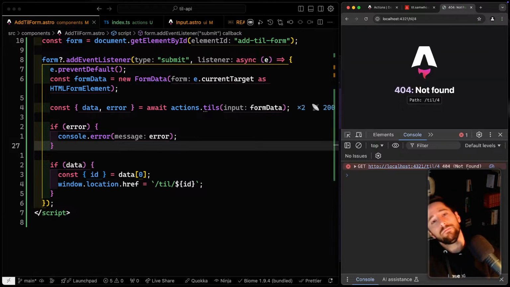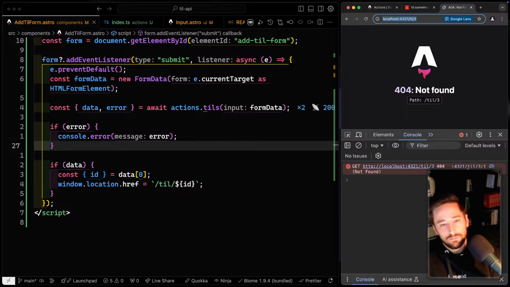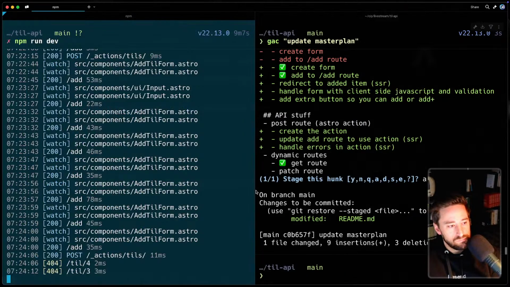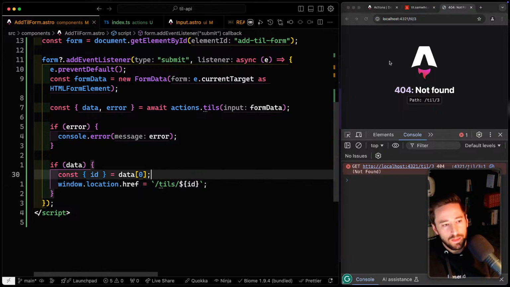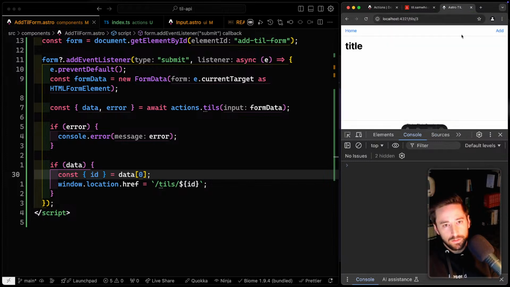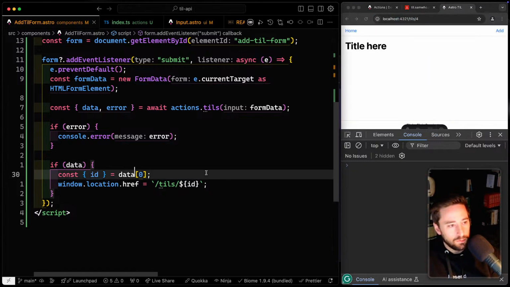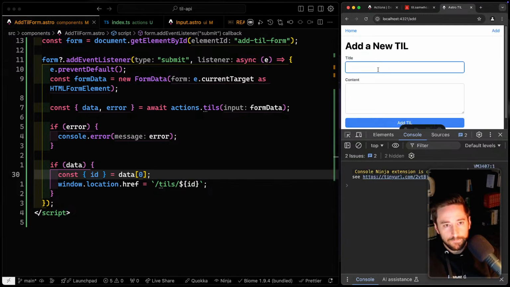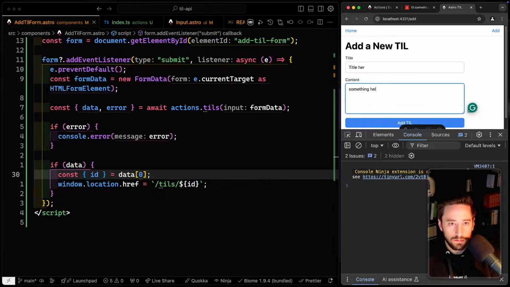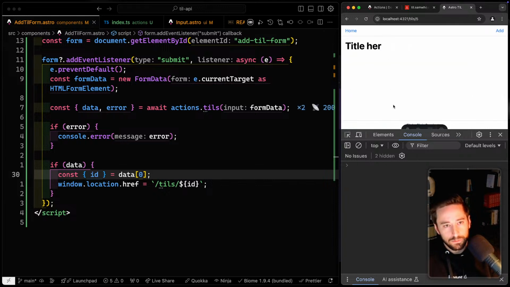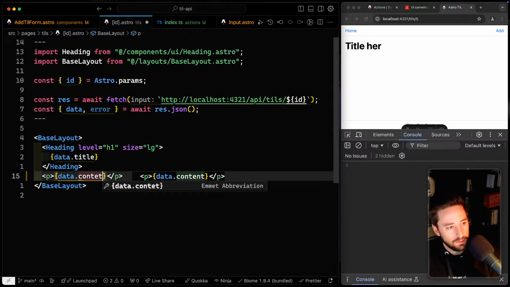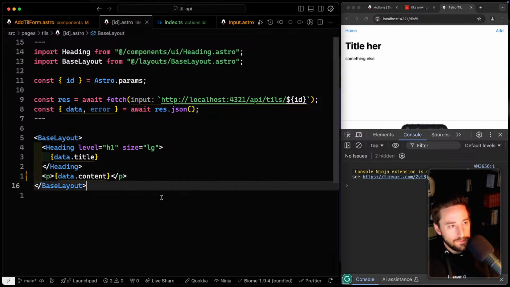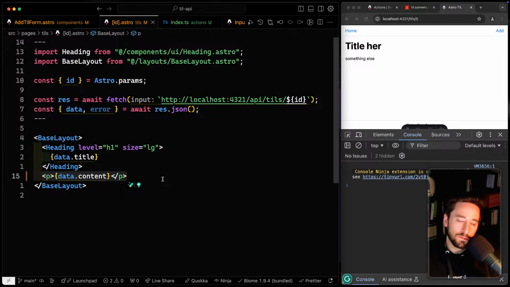Today I Learned 4. That's because it's TILs, I think. So it would have redirected me. Okay, cool. So let's try again. Add title here, something else. Okay, cool. So it does do that. Let's come inside here. Why is this not showing any of the text? Well, it's because it's not called text anymore. It's called content.